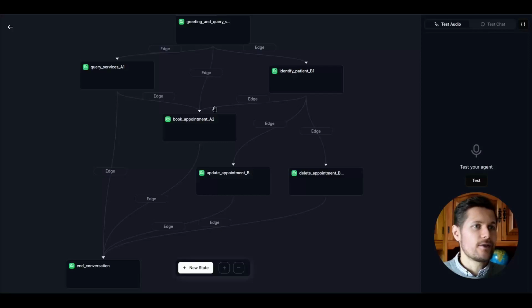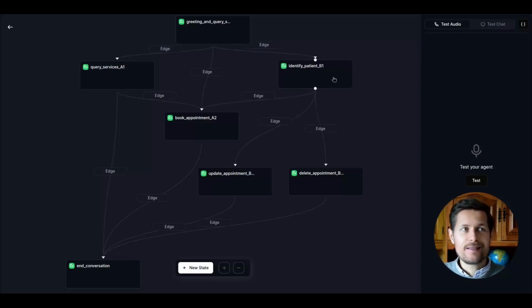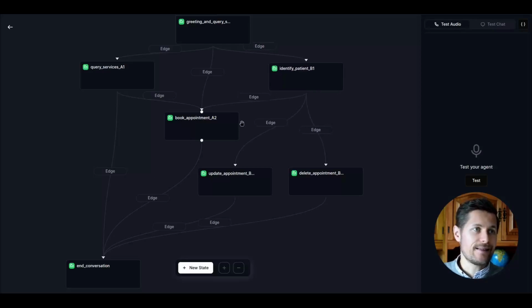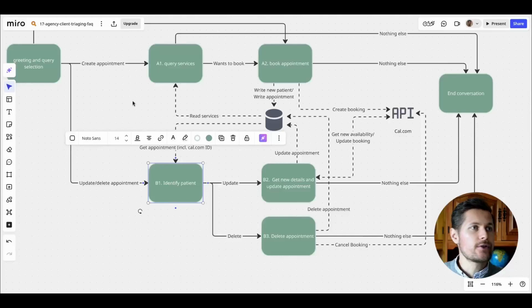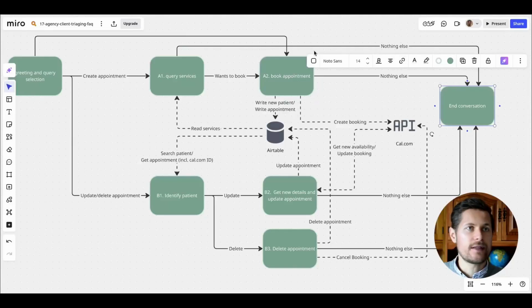And then again, it was smart to add a connection between identify patient and book appointment. So it was smart enough to understand, hey, wait a minute, what if the patient initially says they want to update the appointment, but then they say, hey, wait a minute, actually I want to book a new appointment. Well, this is debatable. You have to see how your internal processes are, if you support this, but it should be possible, right? So it was smart enough to add this edge over here. And then these 2 are as we had them. So from query services to book appointment and end conversation. So we have it here. Query services goes to book appointment or directly here to end conversation, which is good.